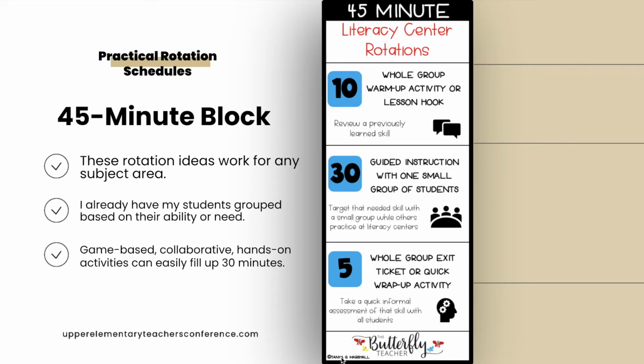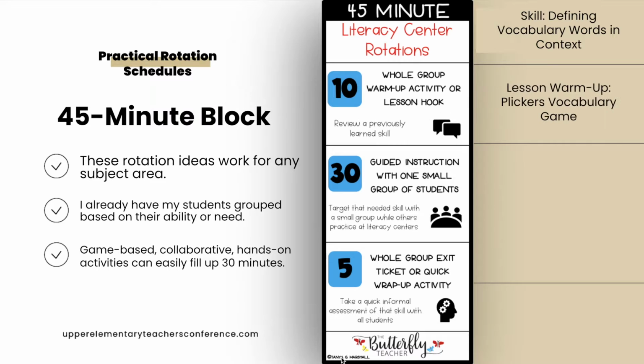Let's kick off with our 45-minute block. So I want to, first of all, say I have literacy center rotations written in red. But this can apply no matter what subject area you teach, whether it's math, science, language arts, social studies. So let's go through a pretend lesson, and let's say I want to teach defining vocabulary words in context. I am going to start off with a warm-up or a whole group activity that's like a lesson hook to review this skill. And I'm going to use Plickers.